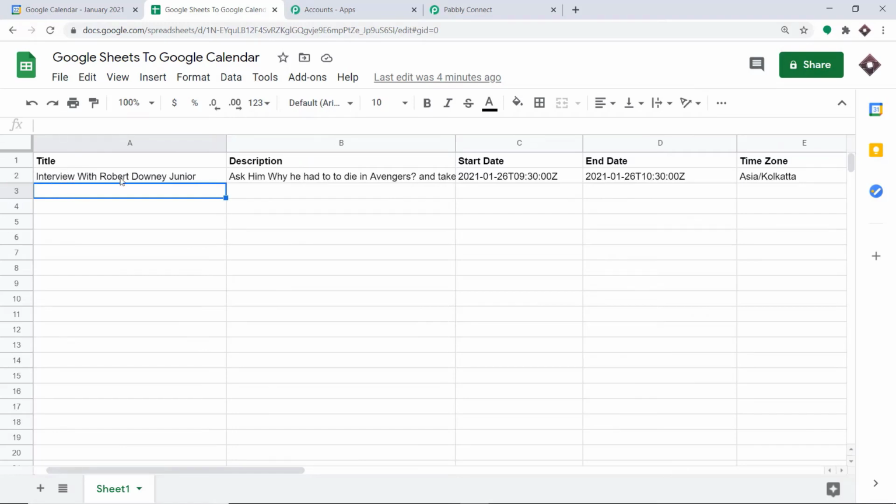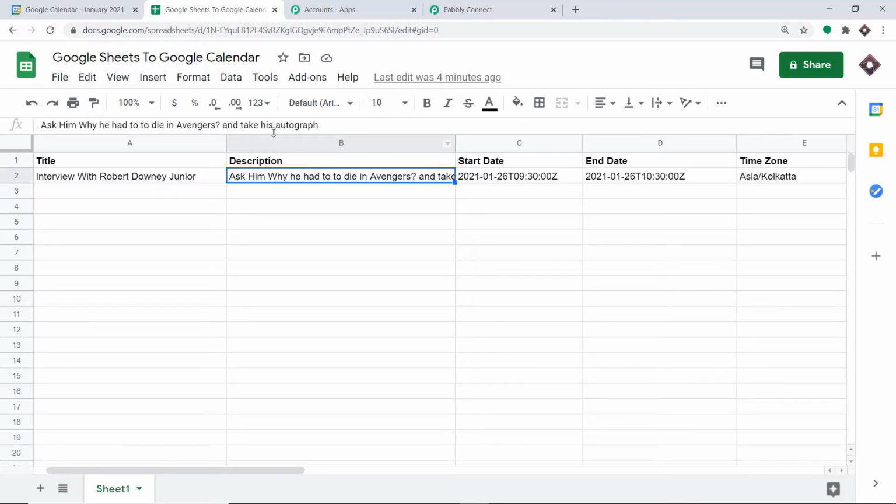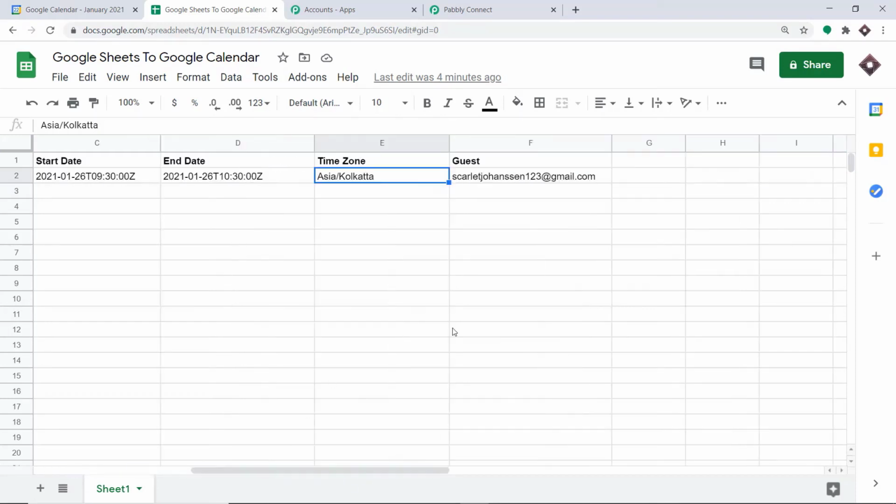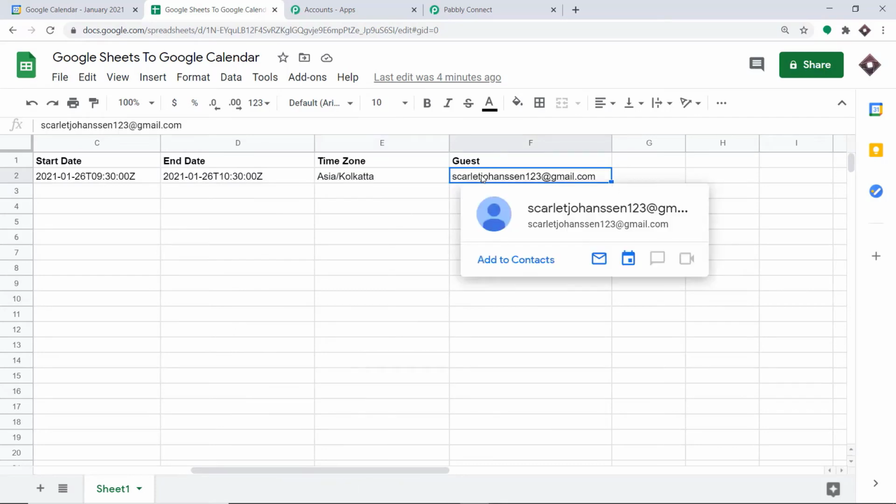The title is Interview with Robert Downey Jr. The description is: ask him why he had to die in Avengers and take his autograph. The start date is 26 January 2021, and the end date is also 26 January 2021, but there is a difference in time. This is from 9:30, this is from 10:30. As you can see, I have also prescribed the time zone, that is Asia/Kolkata, and I am bringing along Scarlett Johansson. So this is the email address of Scarlett Johansson, in case anyone wants it.